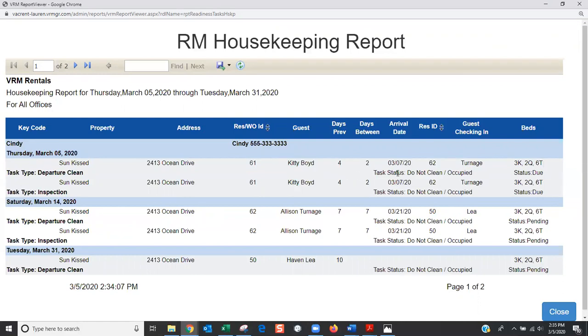And then we also see here the task status, do not clean occupied. This is actually letting us know what the property status is, or the housekeeping status is. And then we see the task status here, which is due. So we know this one's due today.